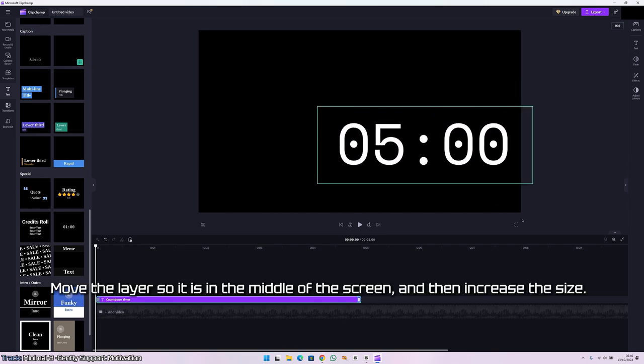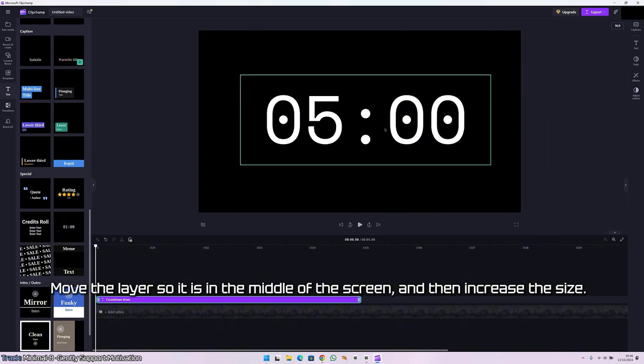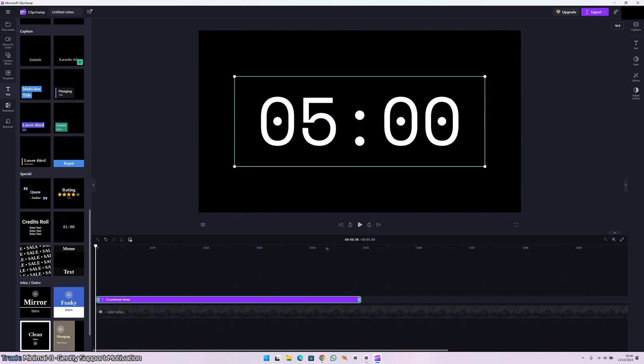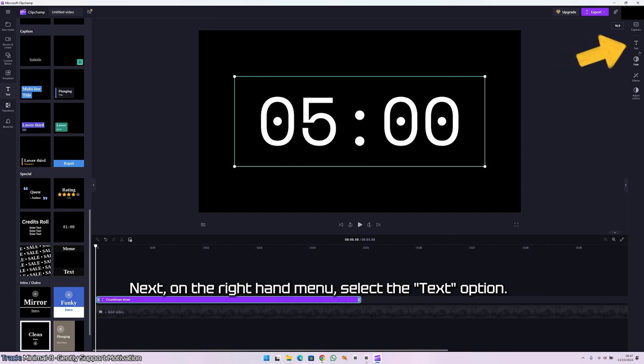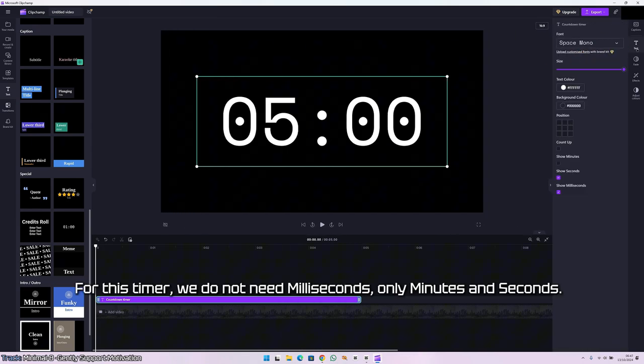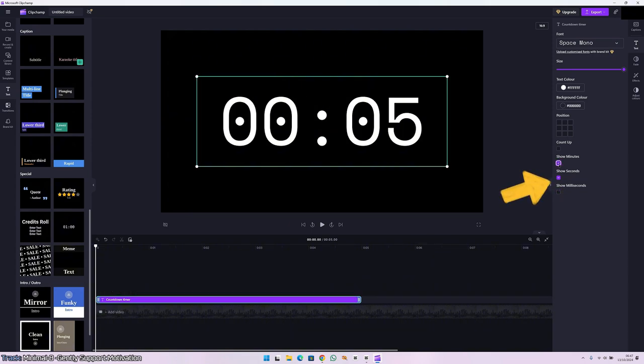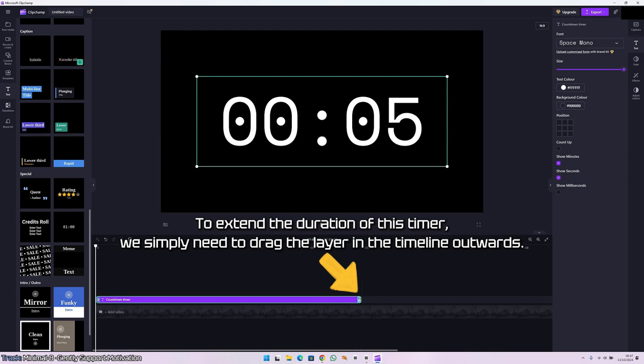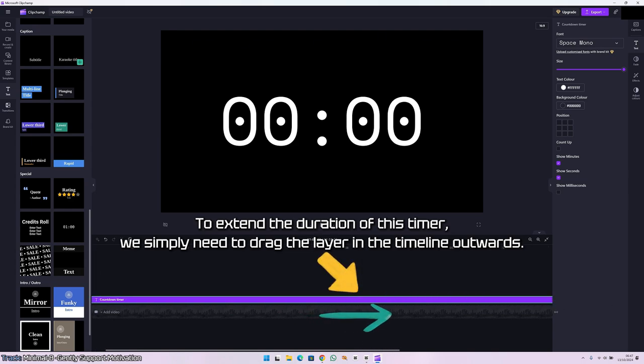Move the layer so it is in the middle of the screen, and then increase the size. Next, on the right-hand menu, select the text option. For this timer, we do not need milliseconds, only minutes and seconds. To extend the duration of this timer, we simply need to drag the layer in the timeline outwards.